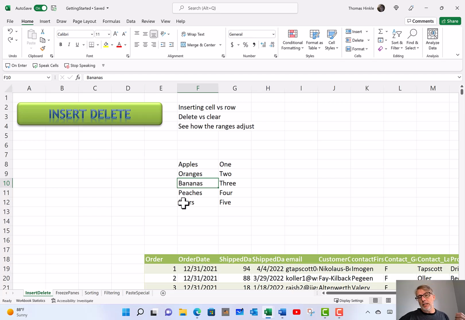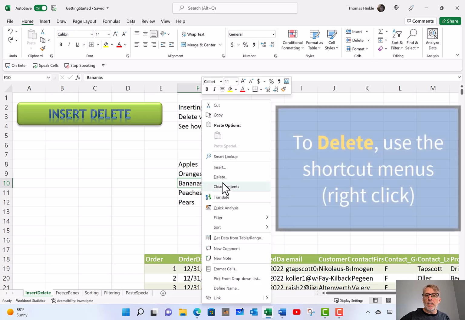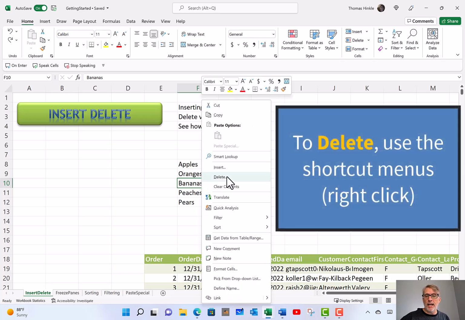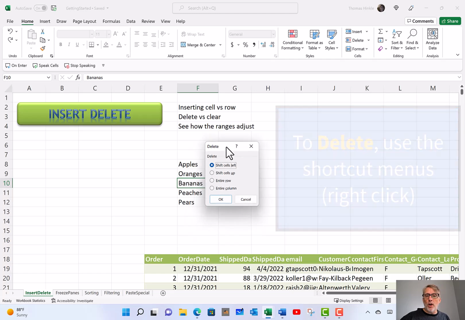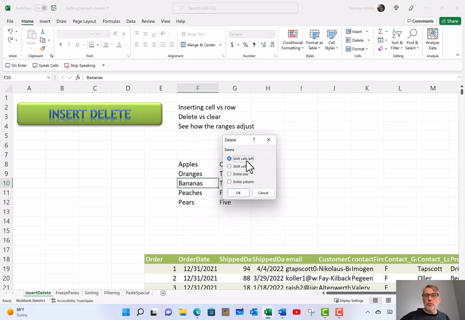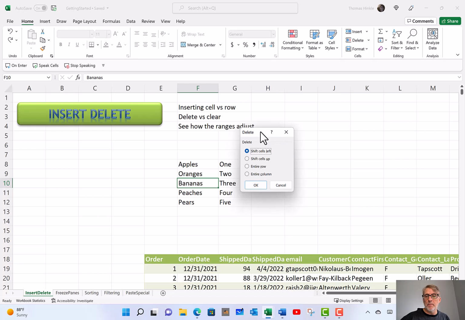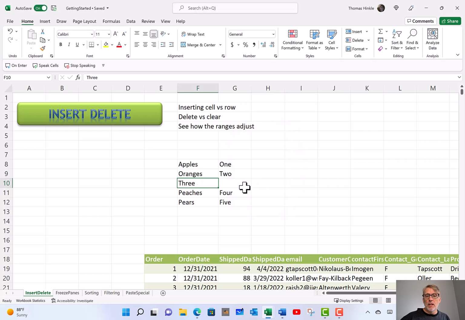So if I wanted to actually delete bananas, let me right click on bananas and I have my delete command in my shortcut menu. I'll click that. And now there are 4 options. We're going to look at all these. The first one says shift cells left and then shift cells up. Let's do shift cells left first. Watch what happens. When I do that, the 3 from column G moved over to column F. And everything else on this worksheet moved over when we did the delete. Let's do Control Z to get that back.